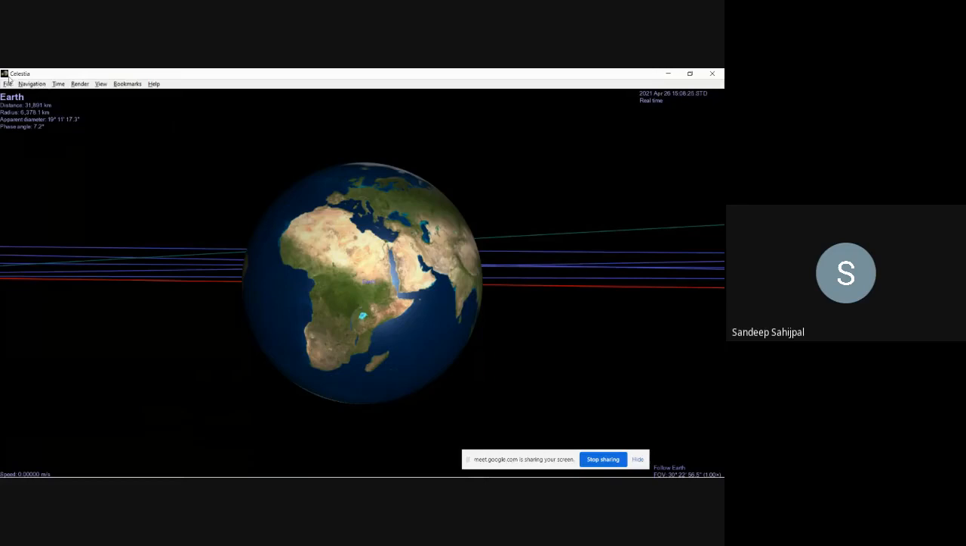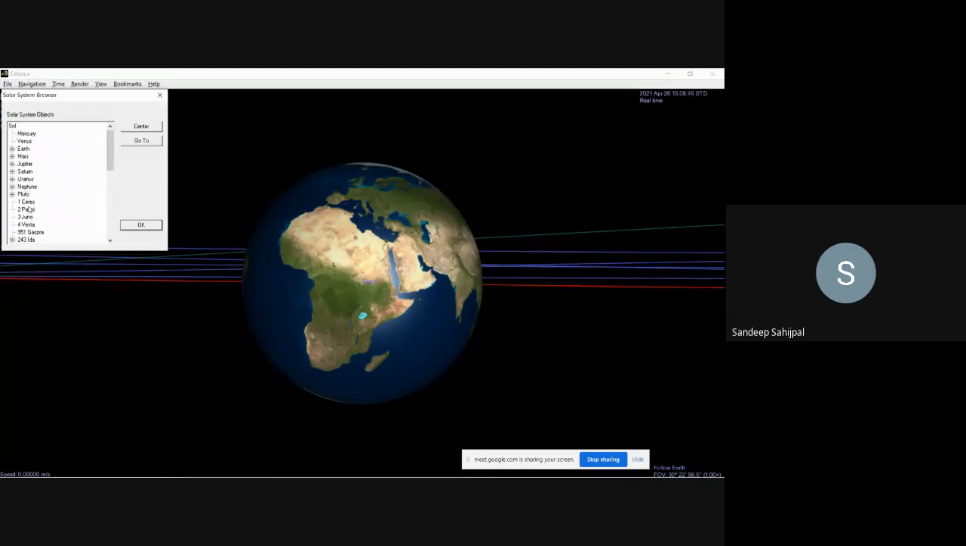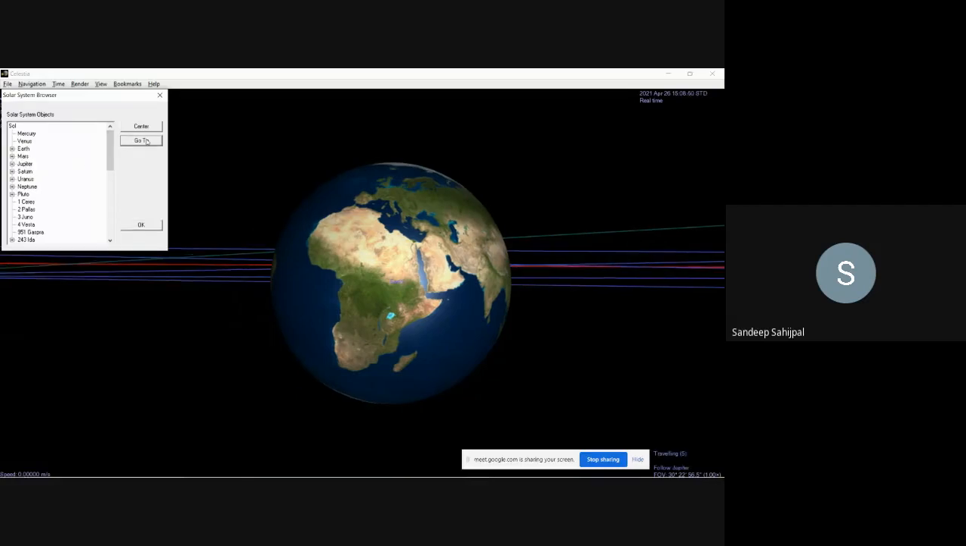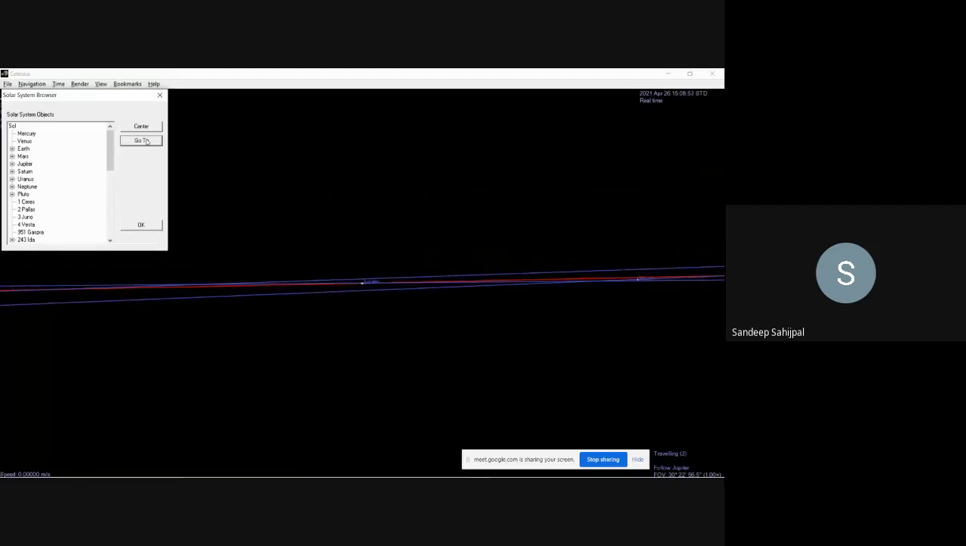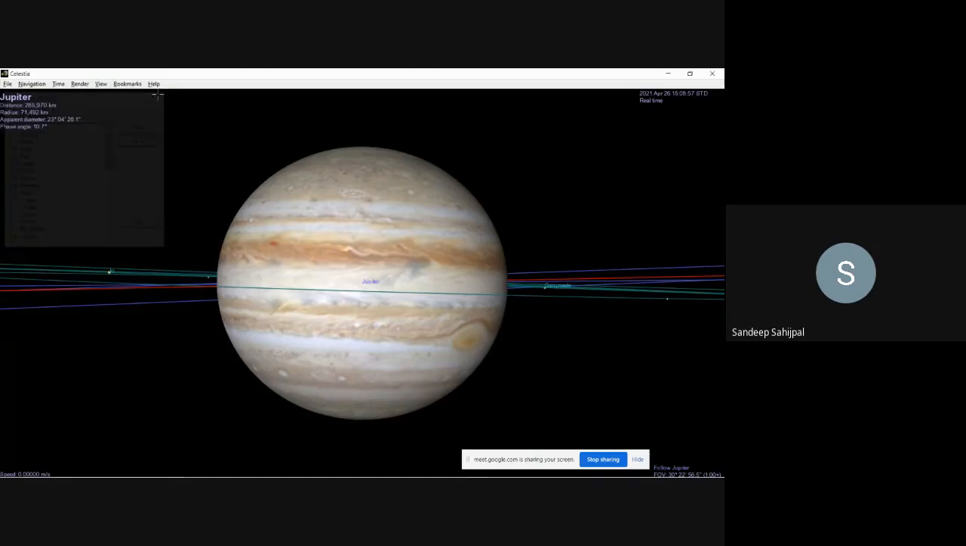So when you start Celestia on your computer, it can work even on your mobile phone. I have shared that. First of all, you go to Jupiter. Go to the solar system browser, click Jupiter, and then say go to. So we end up getting Jupiter. So this is our Jupiter.